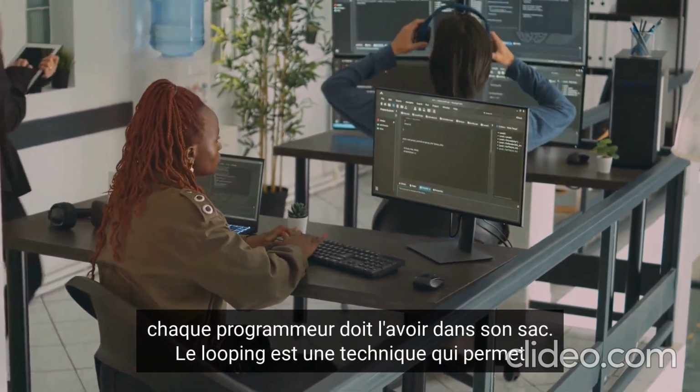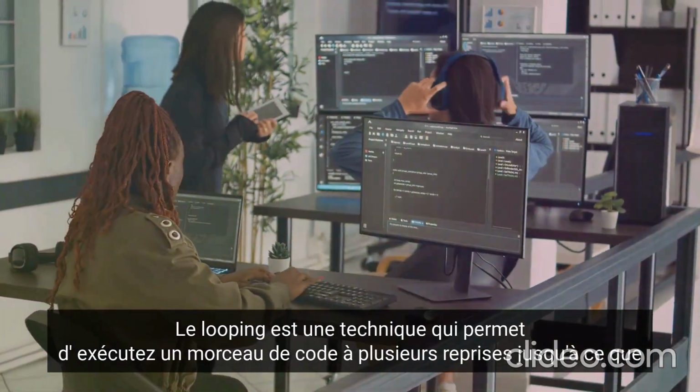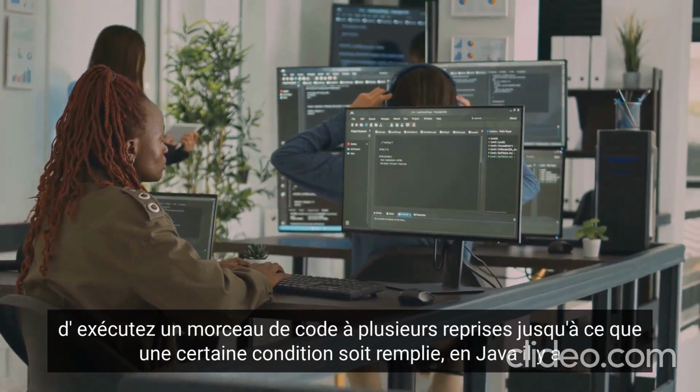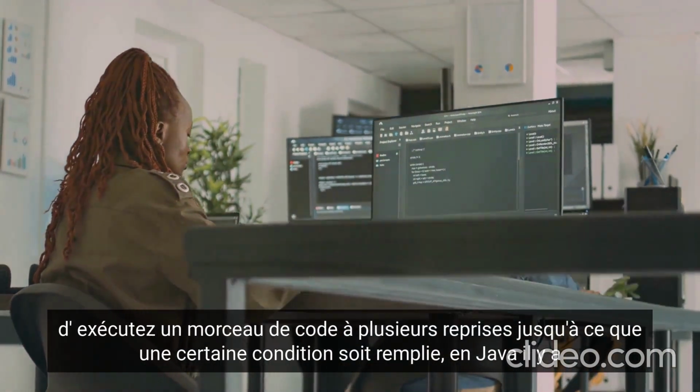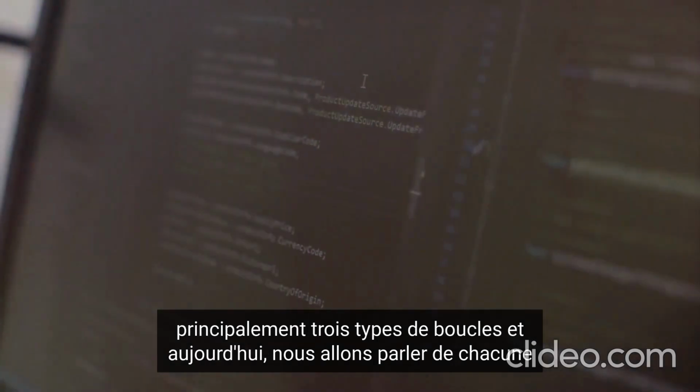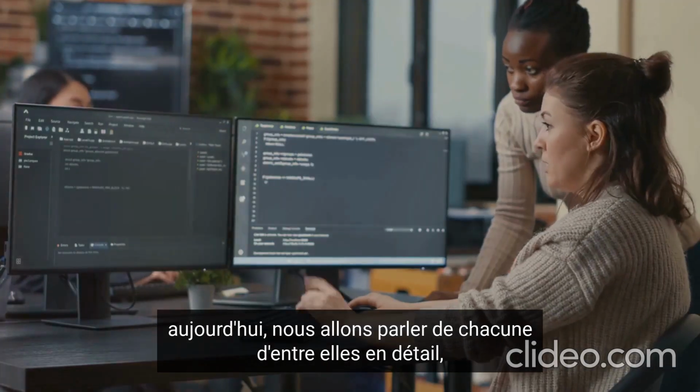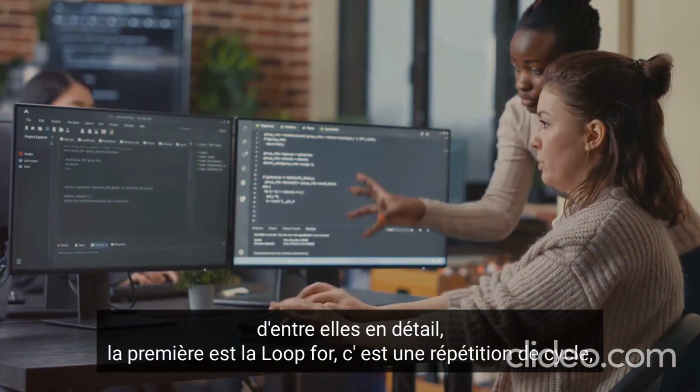Looping is a technique that lets you run a piece of code repeatedly until a certain condition is met. In Java, there are primarily three types of loops, and today we are going to discuss each one of them in detail. The first one is the for loop.